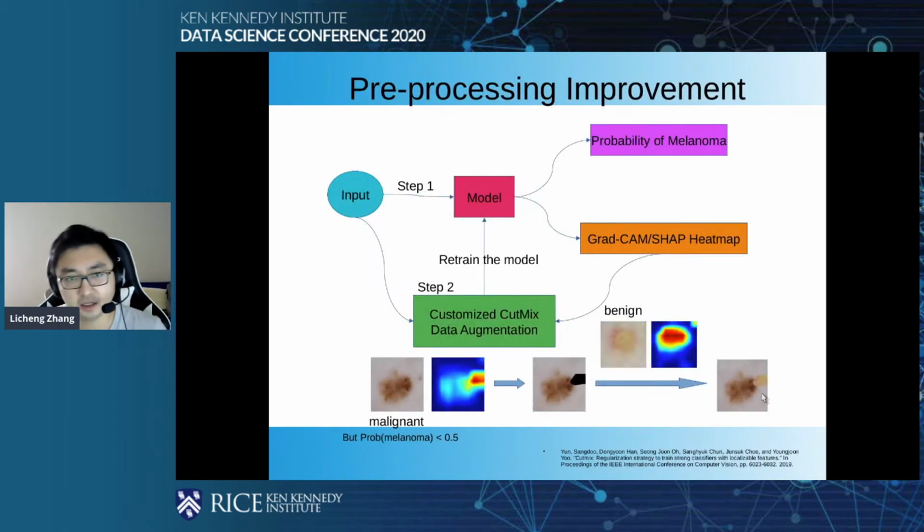So the first idea is about the preprocessing improvement. For the first step, we can train a decent model using our regular training step and regular data augmentation. Then we can output a probability for melanoma, and also apply Grad-CAM to generate a heat map for each sample. The new idea here is we can use this heat map to generate a mask and cut out regions from the samples. Then we can mix them with regions from samples of the other class.